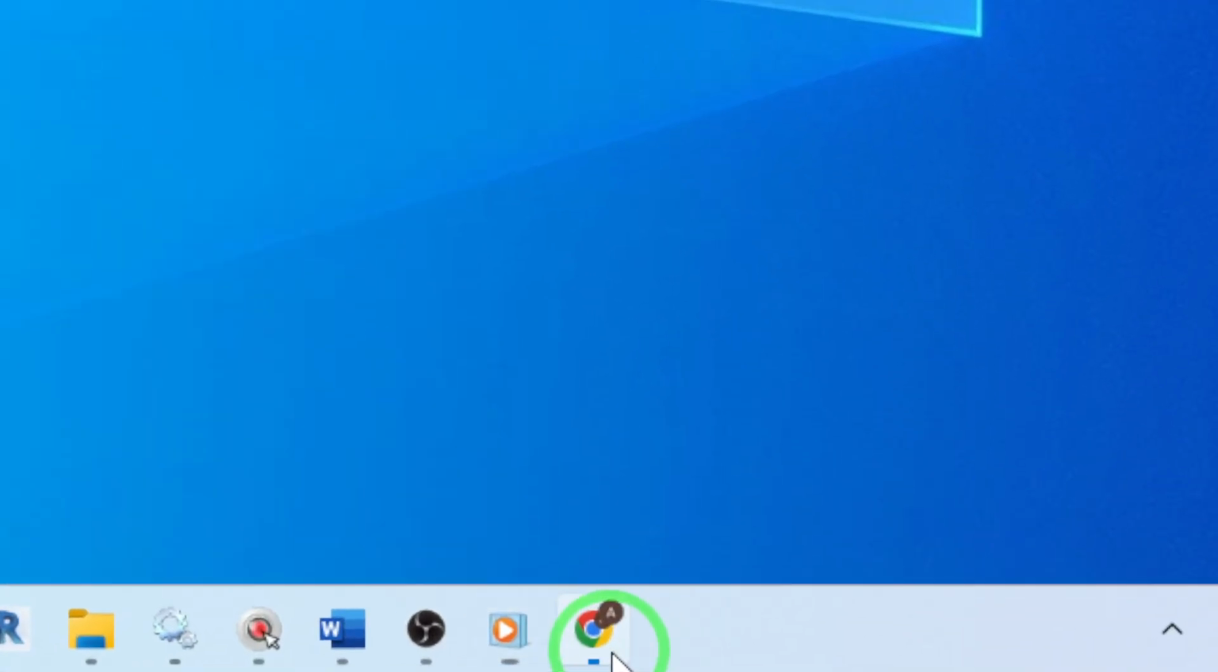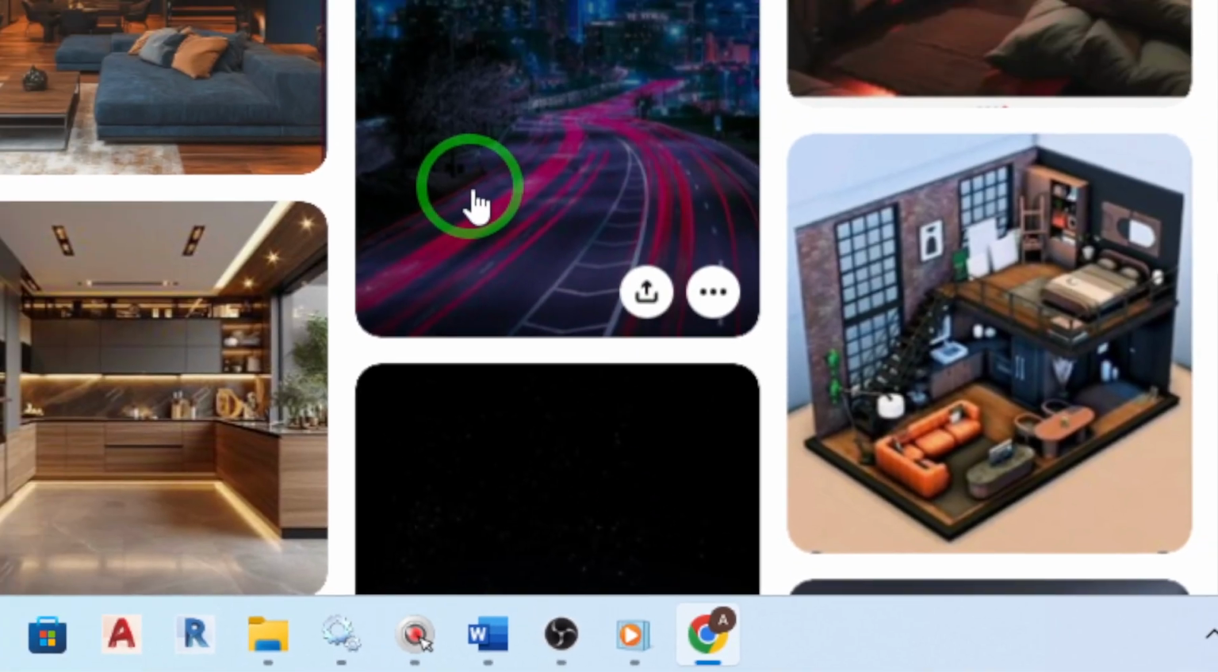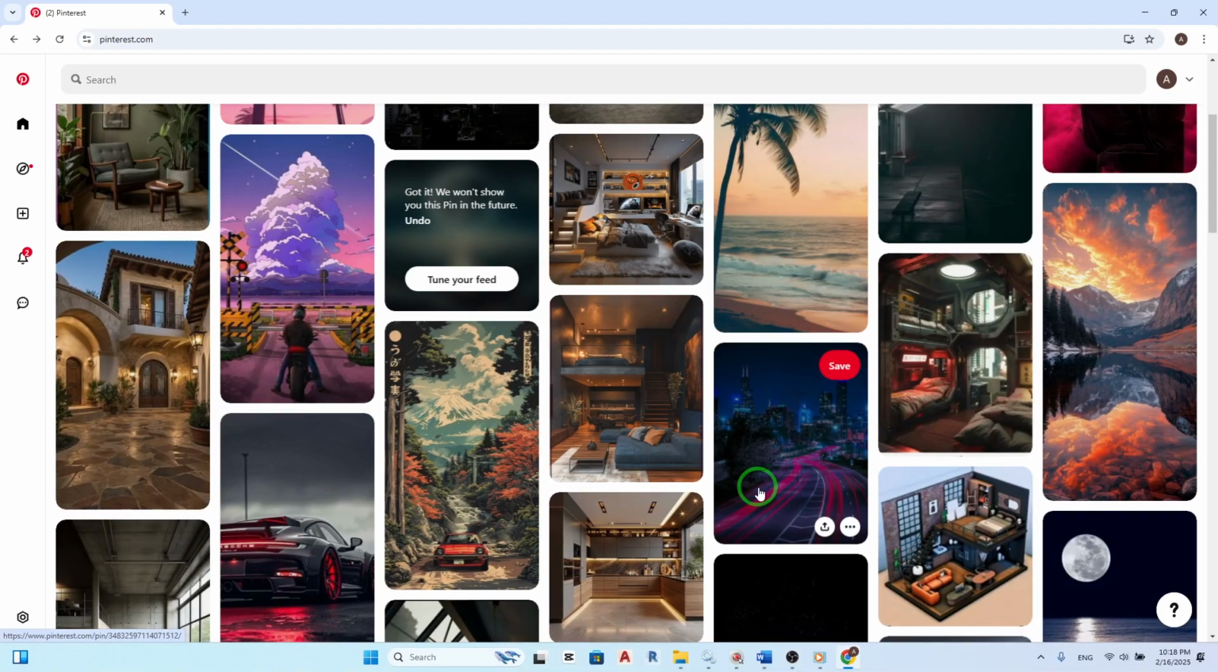Once you're logged in, you'll land on your home page. This is where you'll begin your search for the pin you want to report. Scroll through your feed until you find the pin in question. If you can't locate it easily, you can use the search bar at the top of the page to find it. Remember, you can report any pin, whether it's in your feed or on someone else's board.